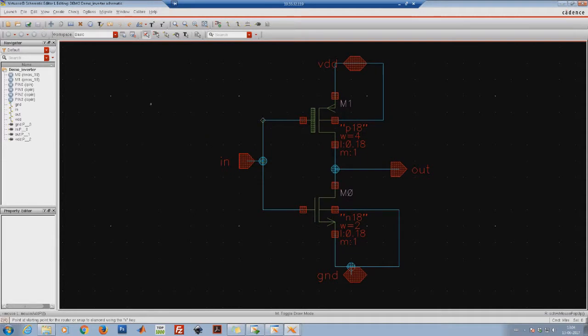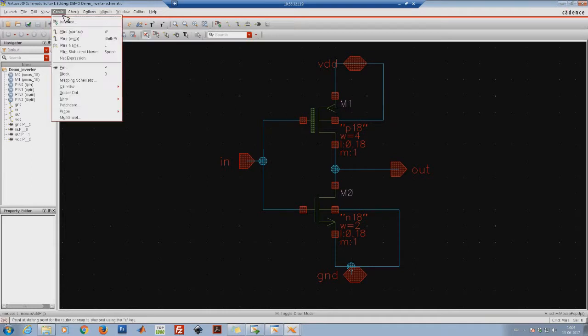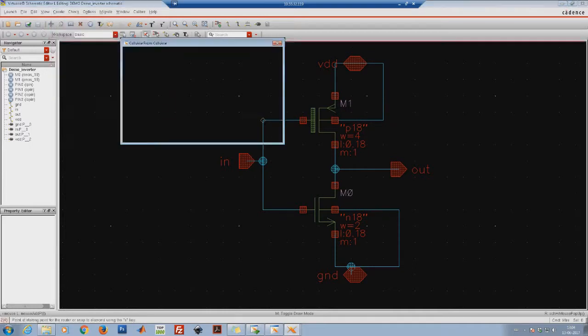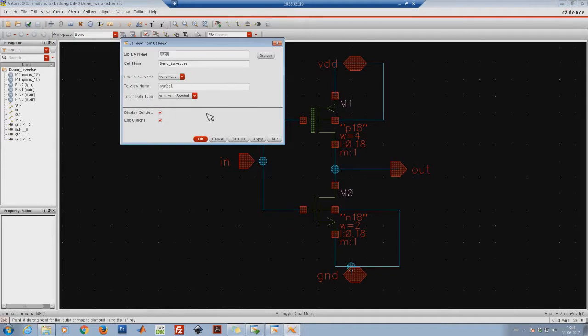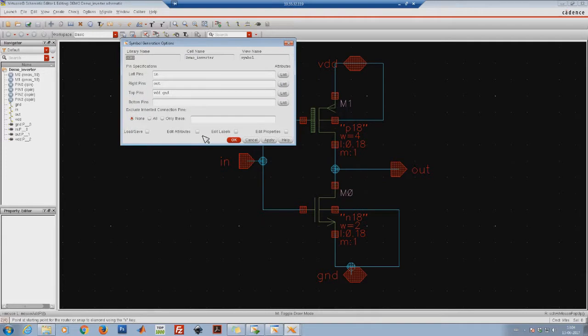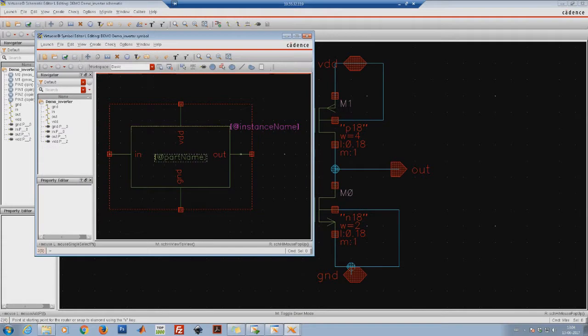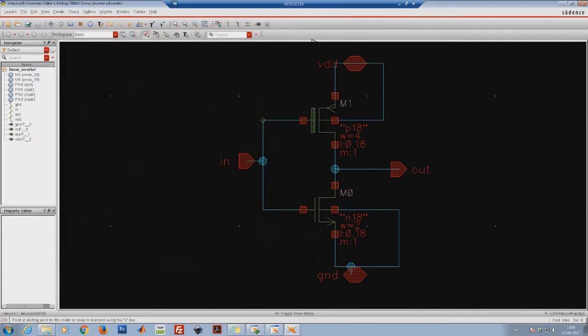But before going to layout, let me create the cell view for this schematic. Create cell view from cell view. With the default setup, click OK. The top pin is VDD, ground, the right pin is out, the left pin is in. I prefer this ground should go in the bottom. So just select it and press middle click to copy this ground as a bottom pin, and then I delete it from the top pins. Click OK. Now my cell view is created. Close it.